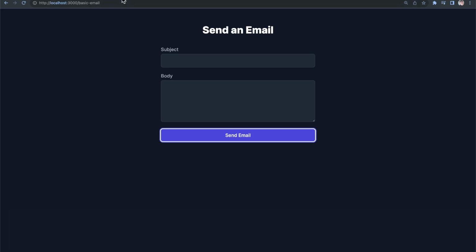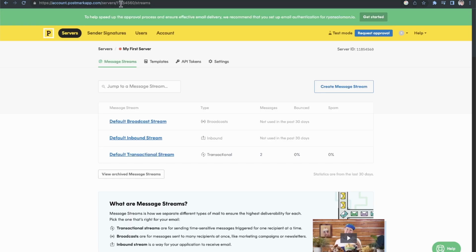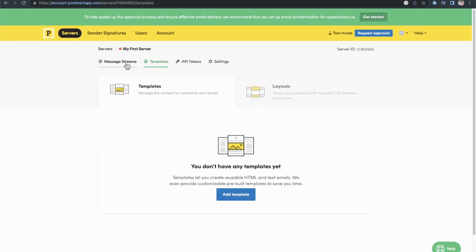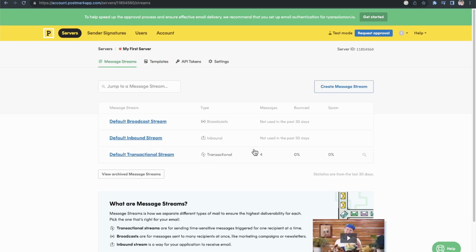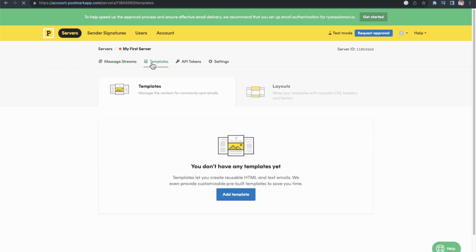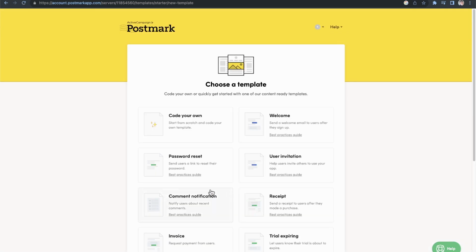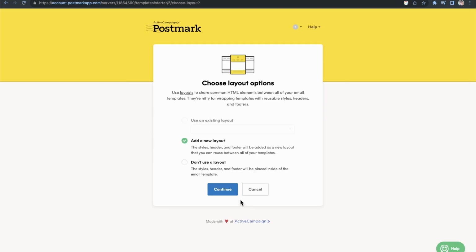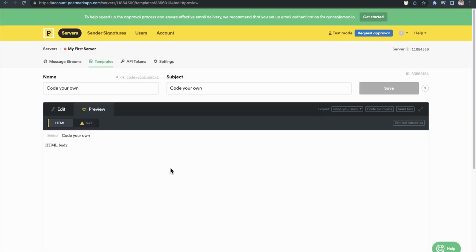But now that we've done that, let's go ahead and actually create a template and send those. So I was on message streams here, and you can see I've sent like 4 messages. It says 4 because I was testing this earlier, but I can go to templates here, and it says I don't have any templates yet. So I'm going to go ahead and add a template. And I'm just going to click code your own.